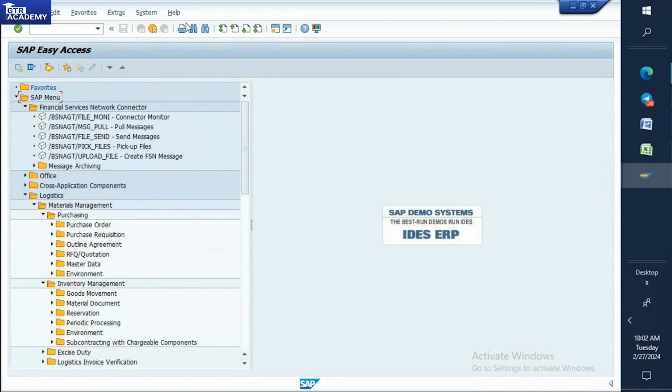For example, this can be used for print and this for find. This is for the first page, this is for the previous page, and this is for the next page. Like this, you have different kinds of command keys here. This is the command field where you need to enter the T codes. So for the first thing, can anyone say, are we defining the company or the company code?